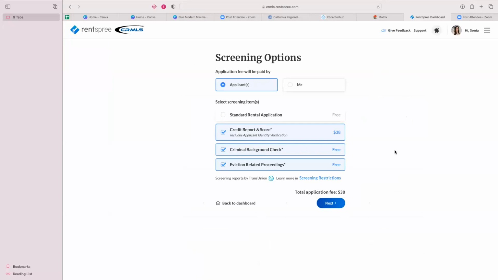Who is going to pay? The applicant, not you. So you're going to select applicant. It does have the option of a standard rental application. That is the one that's in CAR forms. So it does have that.